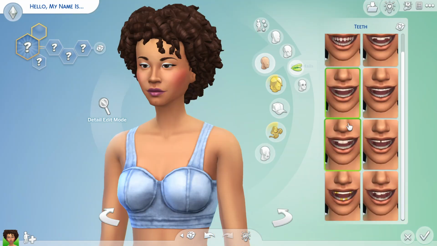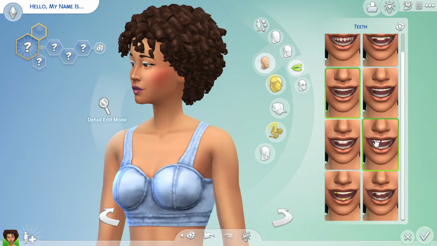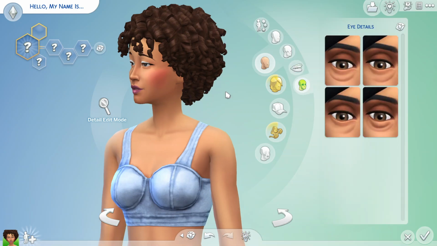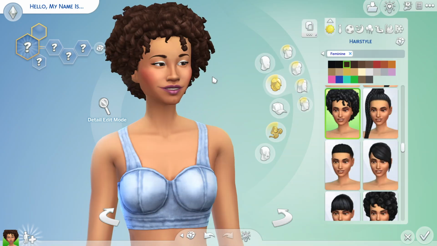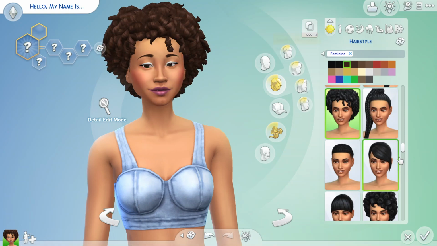Because I usually just make fairly normal sims, they're usually around young adult to adult, I don't find myself venturing much outside of the typical teeth shapes, but they have some really fun ones. And then of course you have eye details like eye bags to make your sim look that much more realistic. Then there's hair, which is probably of the facial details one of the things I spend the most time on, because especially as you expand your game with more content, they have some really interesting hair.